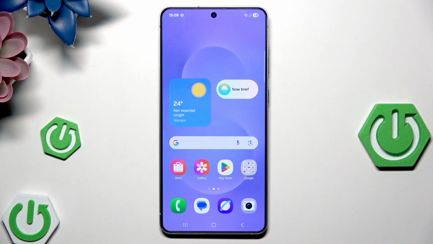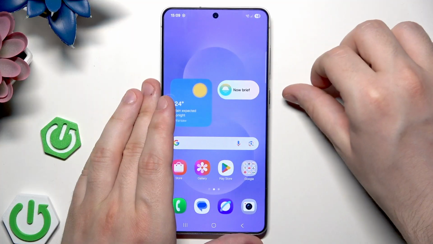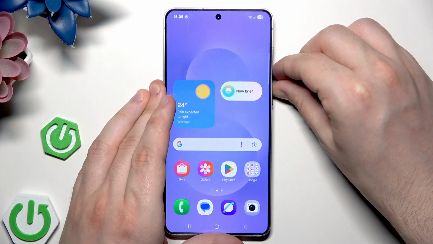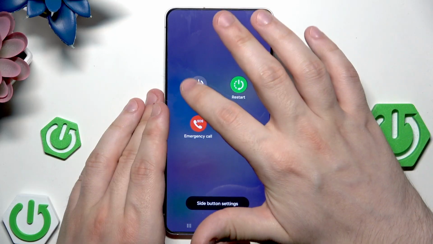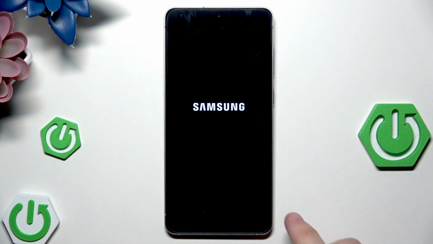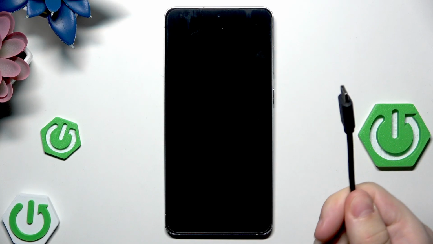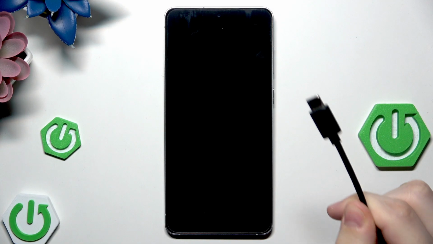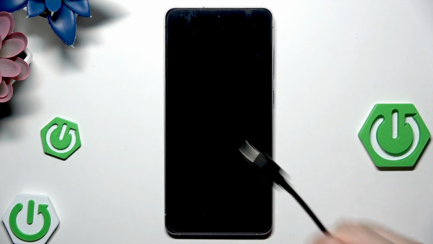Alright, and now let me show you the second method, which is called through recovery mode. And to do it we need to turn off our device. So let's hold the power button and the volume down button at the same time to launch the power menu. Now let's click on power off, and for this method we need to have the USB-C cable.